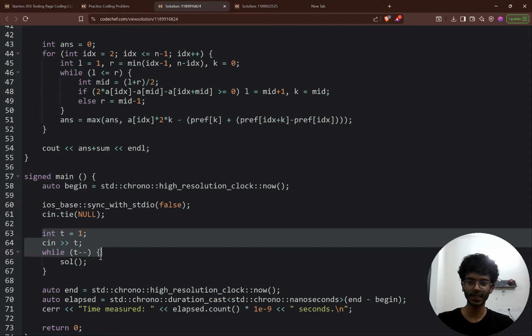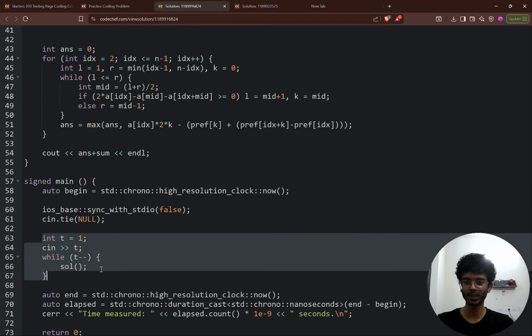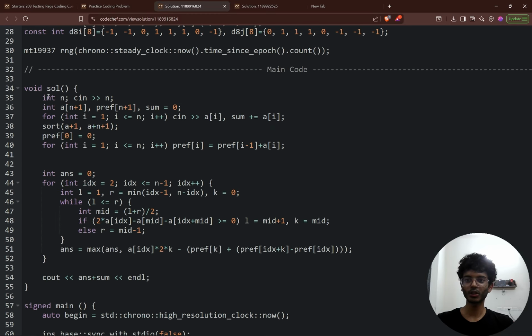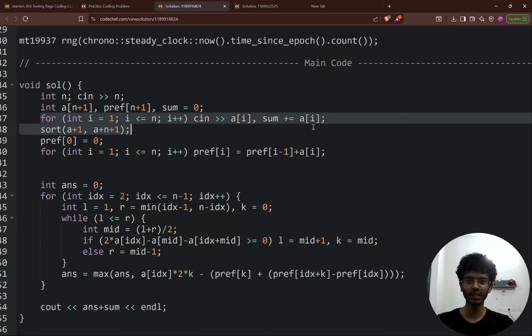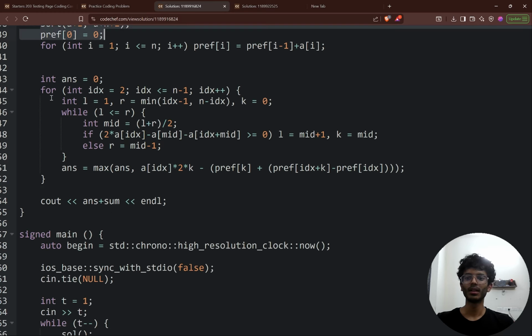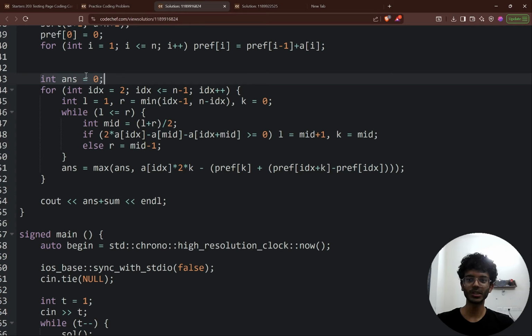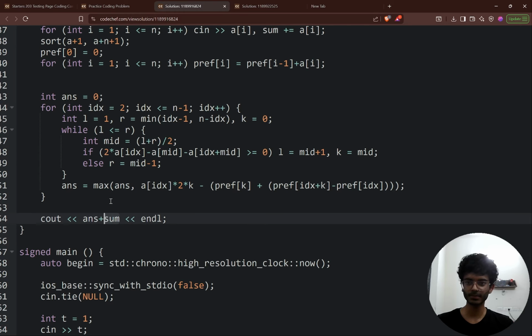So we begin by taking an input of each test case and calling this solve function. Inside the solve function, we'll take in the input of all the elements. We'll take in the input of the array and the total sum. We also calculate the prefix array on the sorted array. We initialize our final answer, which is the maximum gain we can get, as 0. And in the end, we'll print the maximum gain plus the total sum we already had.